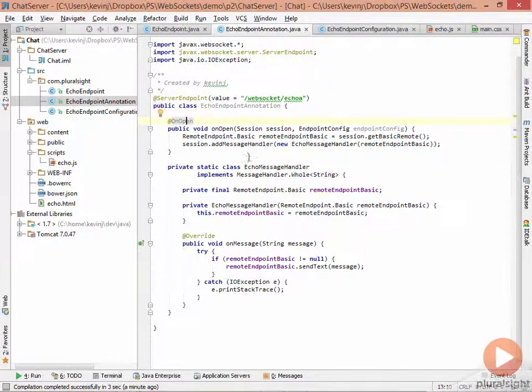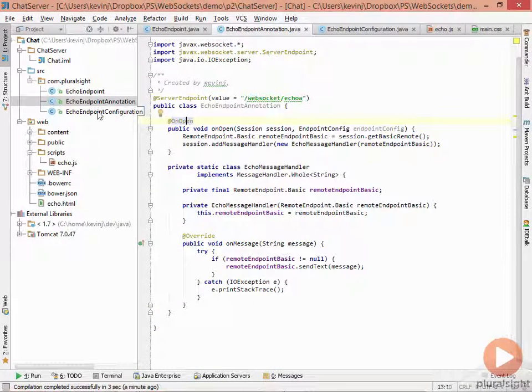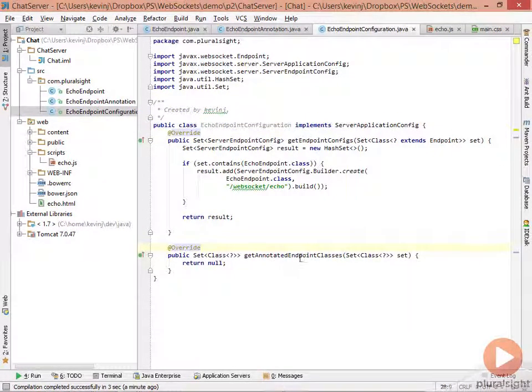Once we have that, we need to make sure of two more things. In the JavaScript code, we need to make sure our endpoint has been changed to be echoA. We also need to make sure of the configuration. I said previously that if we have no annotated endpoint classes, then we don't return any configuration here. But we have to be careful. If we have a configuration class, then the Java server will look at this class to get a list of all our annotated endpoints. If we return null from here or an empty set, then the configurator will assume that we have no annotated endpoints.